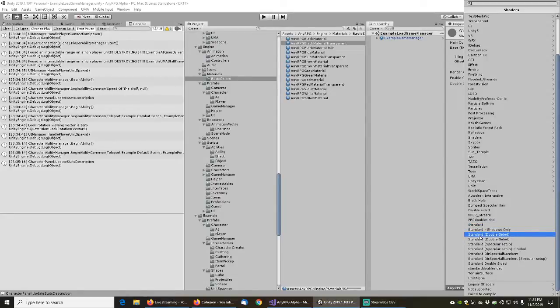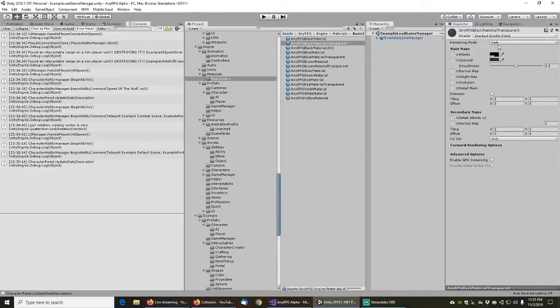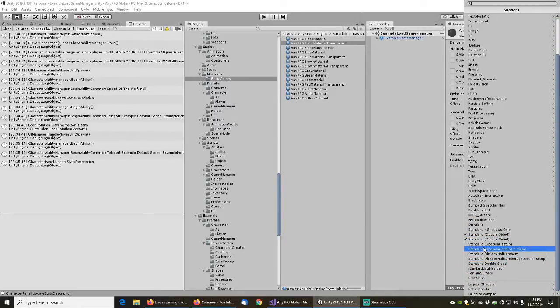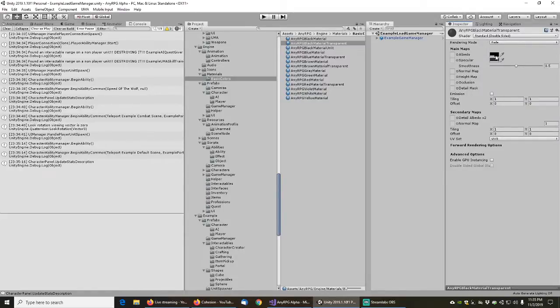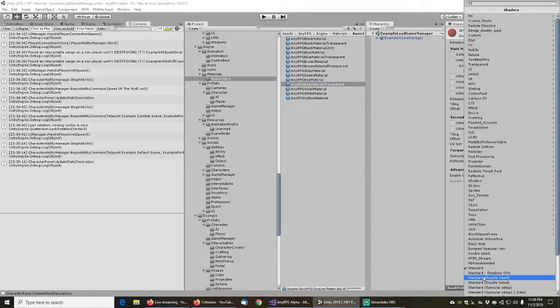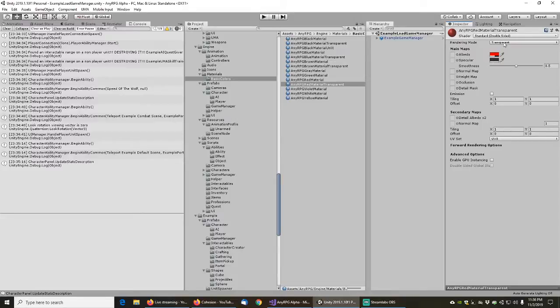And I don't know why I have two standard double-sided. Interesting. Wow, and they're both checked. That's really strange. I don't know if that's some sort of error or not. I want to try that actually with the red material. Let's try standard double-sided and see what happens when you're on the inside of that.